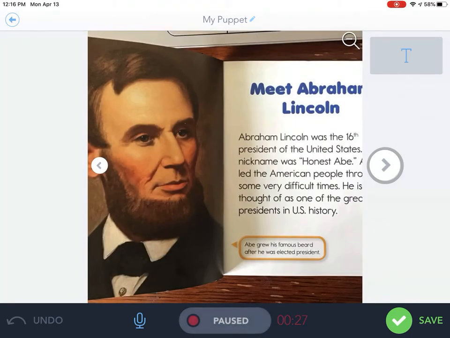Again, before reading the page, I want to make sure, as part of our nonfiction reading process, that we point out text features. So the caption, the title, the picture. So here's an example of what that might sound like.